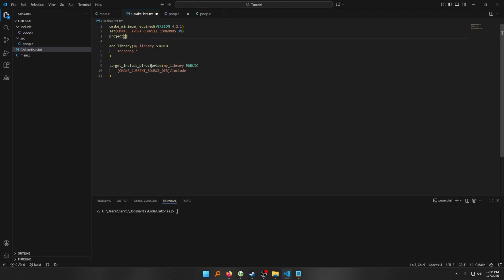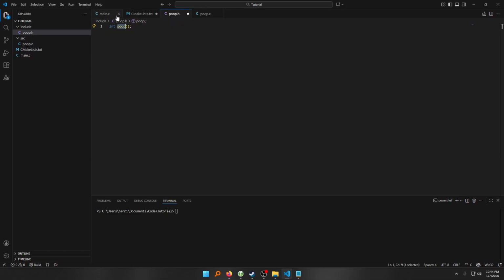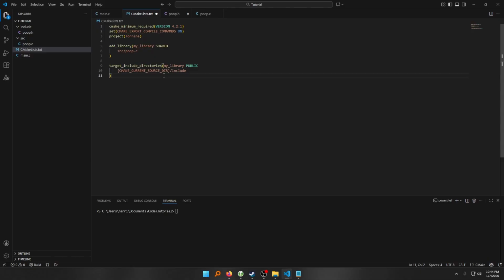Let's call it 49. Let's call it 49, okay? We're going to have two executables, 49 and poop. 49 needs the ability to go into poop and look at these definitions. So I said public so that way 49 knows about it.